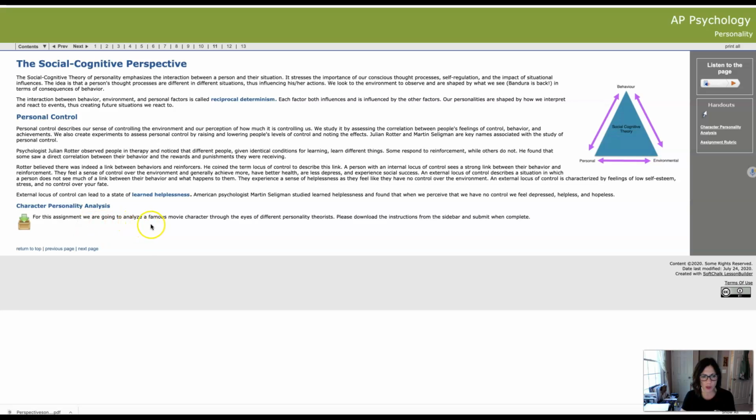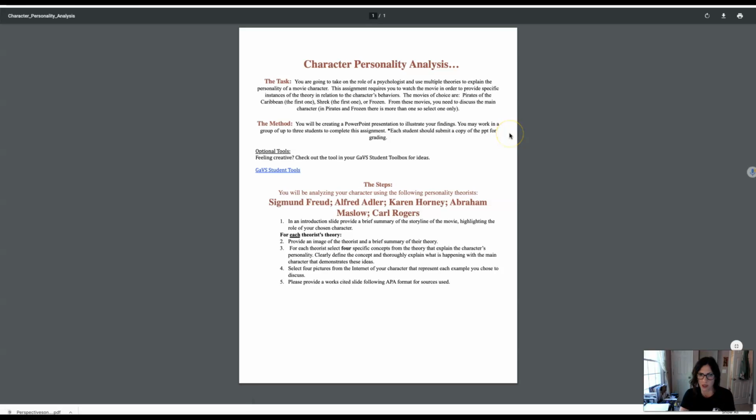So make sure you look at both of those. For this assignment, we're going to analyze a famous movie character through the eyes of different personality theorists. Please download the instructions from the sidebar and submit when complete. Okay, so let's read this. You're going to take on the role of a psychologist and use multiple theories to explain the personality of a movie character. This assignment requires you to watch the movie in order to provide a specific instance of the theory in relation to the character's behavior.